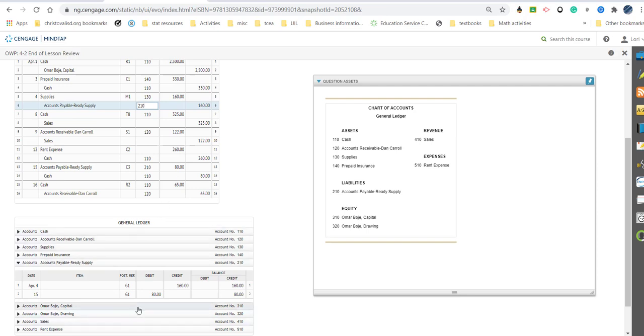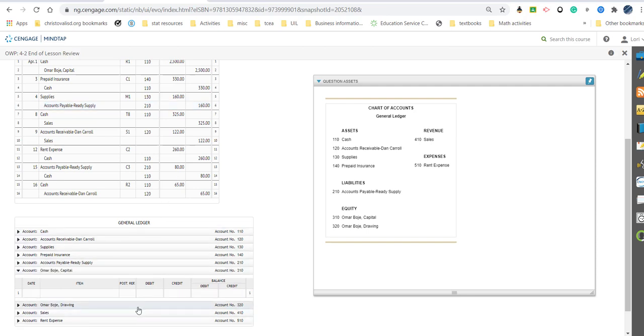And then go on to our capital account. And for our capitals, when we started the company up on April 1st, and our post reference is G1, and we start off, and any capital on our capital account is going to be a credit balance, or normal balance, and we'll fill in that normal balance over here. Our drawing normal balance is going to be in the debit side.